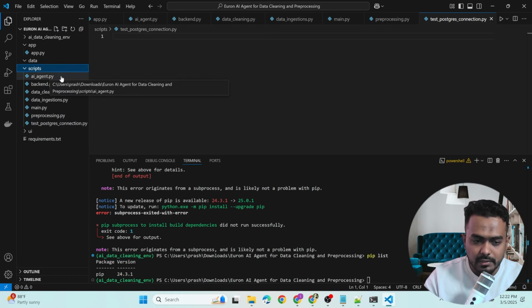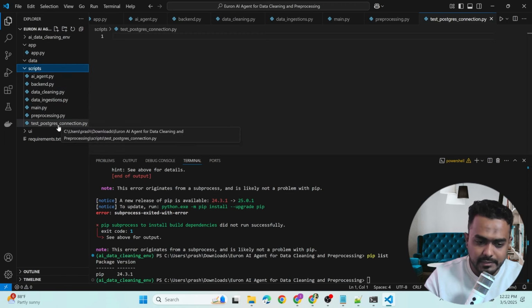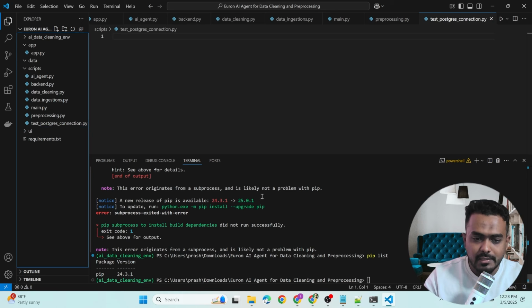So we'll be working with AI agents, backend, data cleaning, data ingestion, preprocessing, main.py and test_postgres_connection.py. I'll explain all those things when we start with each module. Next we have the UI, where all the UI code, like Streamlit, will be added. So we are done with the third step.